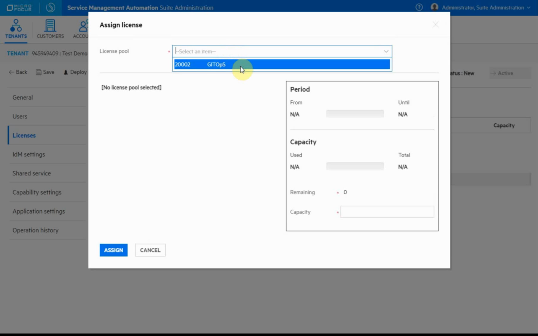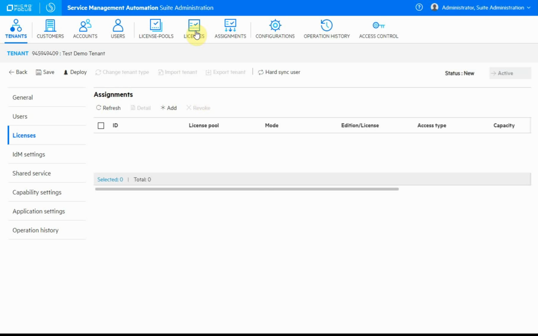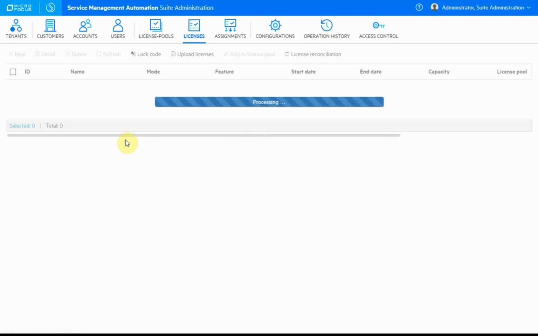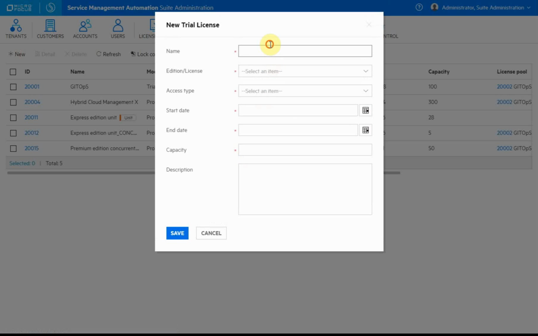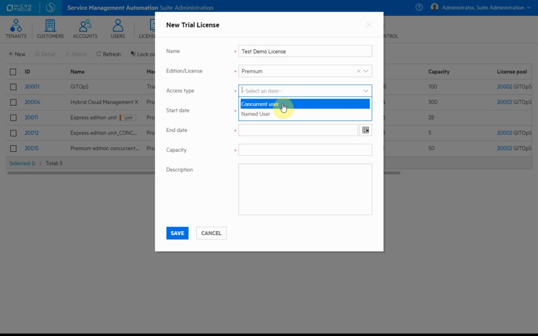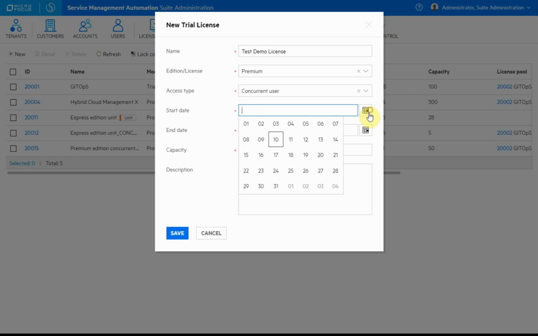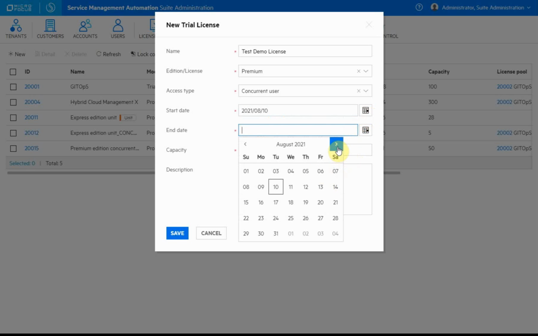I don't want to pull it from that one, so we're going to go ahead and create a new license and license pool. So I go to licenses. I'm going to go ahead and click new. We're going to set the new trial license name to test demo license, and we're going to just go ahead and click premium. Our access type, we're going to click concurrent user, start date of today, and end date, we'll go plus 1 year.